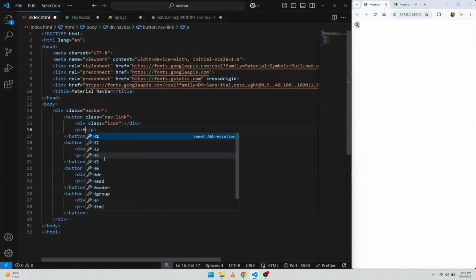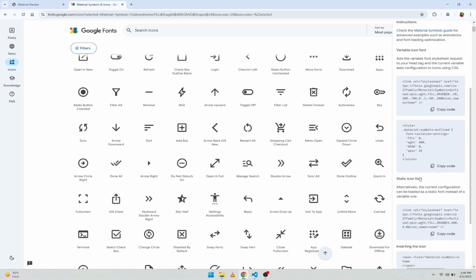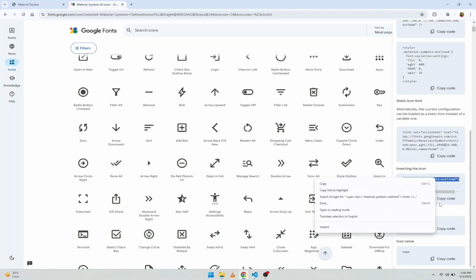So let's go ahead. First of all, I'm going to be using home, then dashboard, then maybe favorite, and then here I'm going to be using profile. And for the home icon, we're going to be using the home icon. I can go to this page and use this, and we're going to simply use this class. You can be using this material symbols outline. I don't know why I cannot copy it, so I'm going to be typing it manually right there.